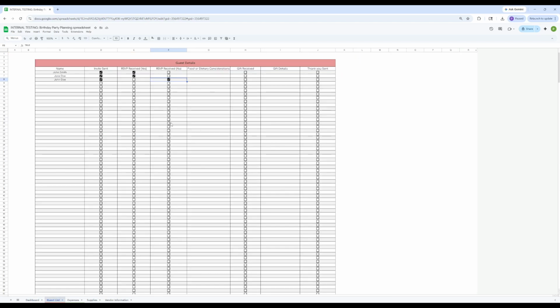So by entering the guest information here, you can get a representation on the home page of where you are. It's the status of awaiting RSVPs. So you can fill this out for each of your guests. This will allow up to 500 guests.